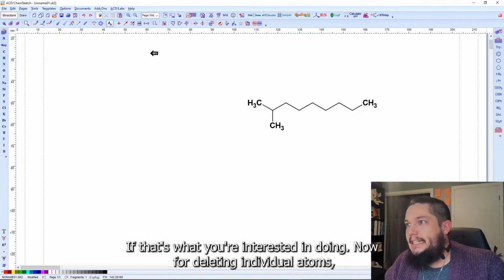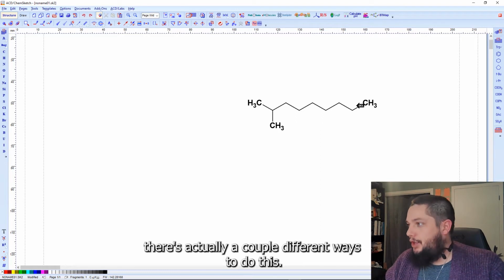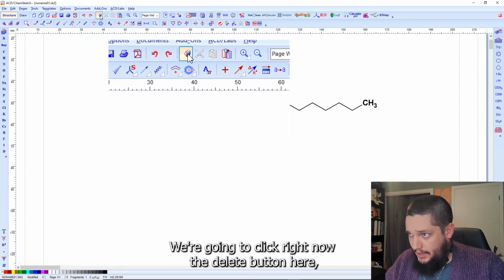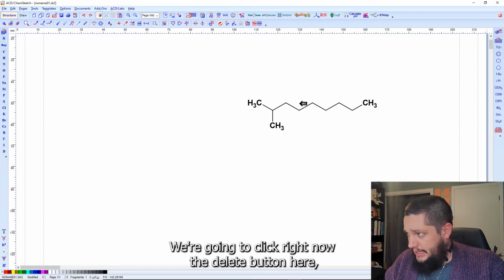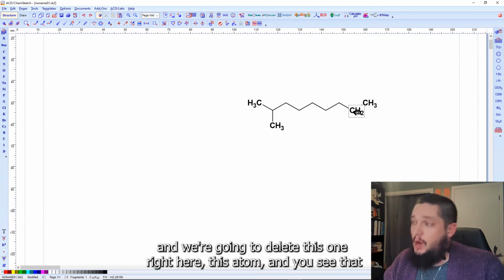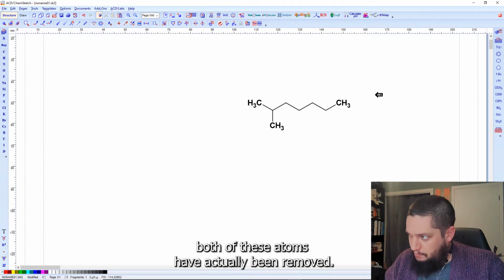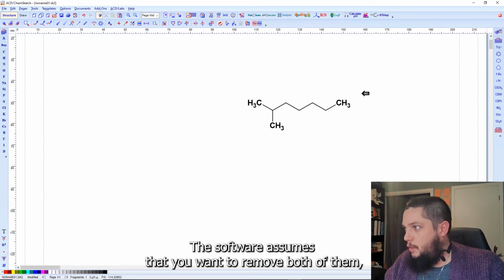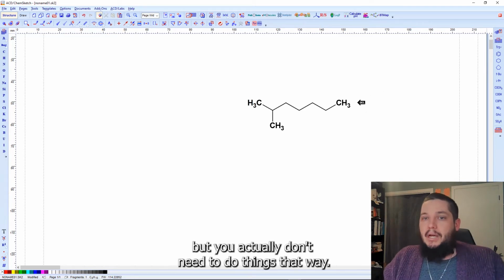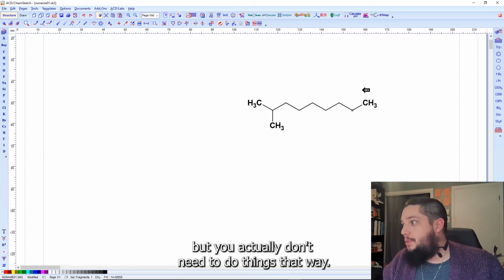Now, for deleting individual atoms, there's actually a couple of different ways to do this. We're going to click right now the delete button here, and we're going to delete this one right here, this atom. And you see that both of these atoms have actually been removed. The software assumes that you want to remove both of them. But you actually don't need to do things that way.